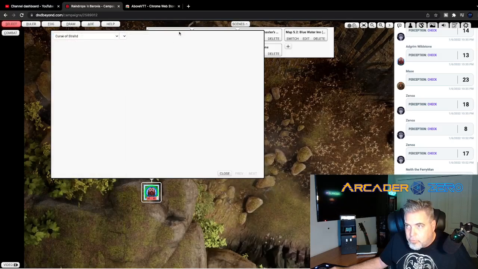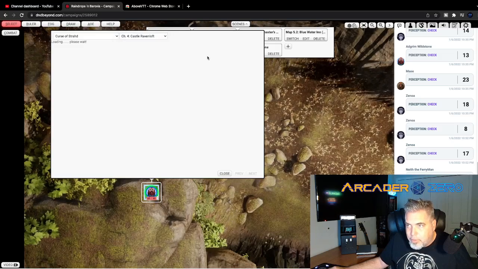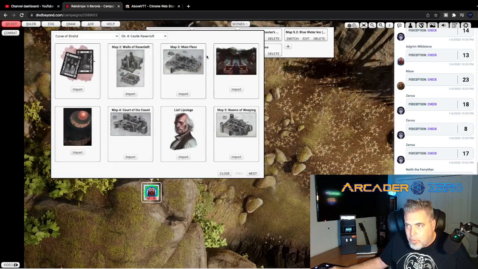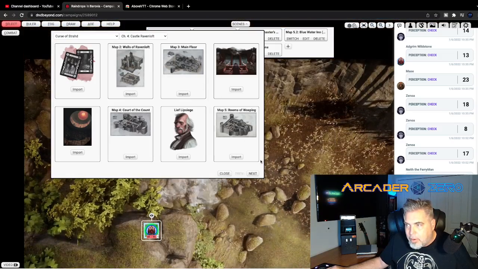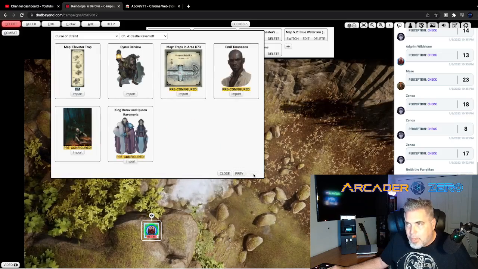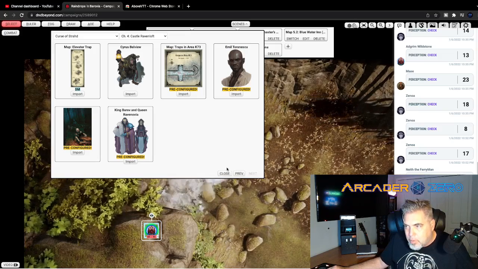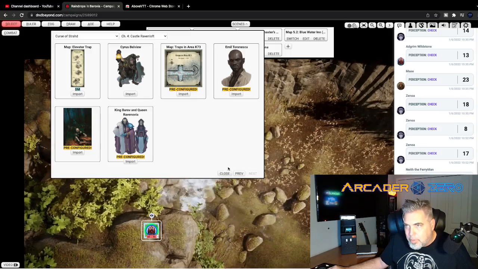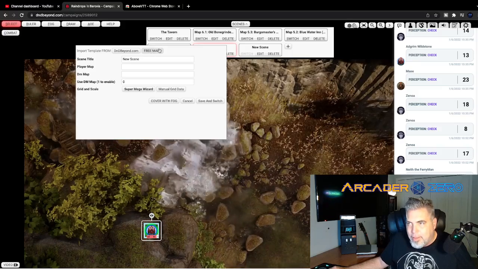Let's go to Curse of Strahd. Then it's going to go by chapter. So if I hit Castle Ravenloft. Okay, so here are the maps that are already in here, and images that you can use. Everything. I'm not going to click on any of these because we're not there yet in the campaign.